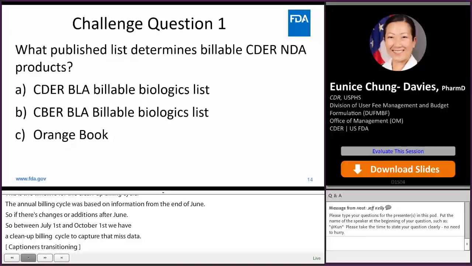So now it's time for our challenge question number 1. What published list determines billable CDER NDA products? If you pick C, Orange Book, you are correct.